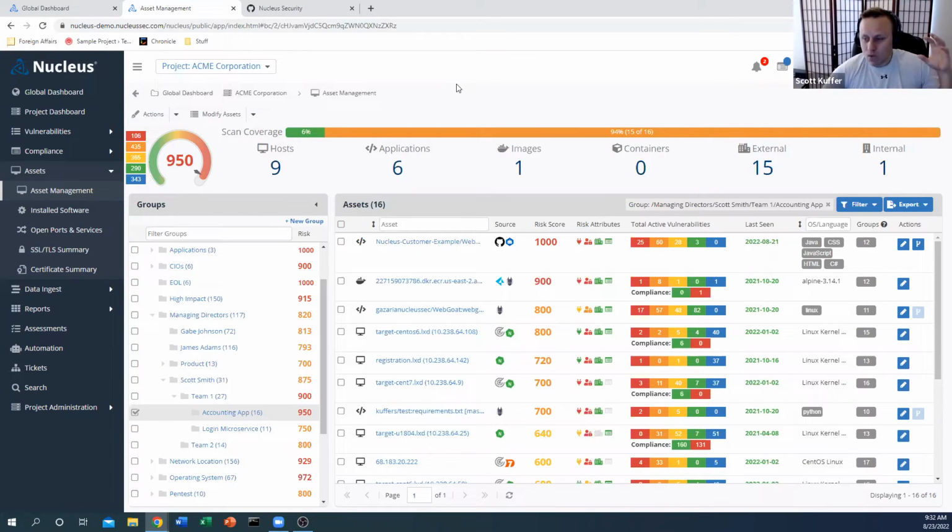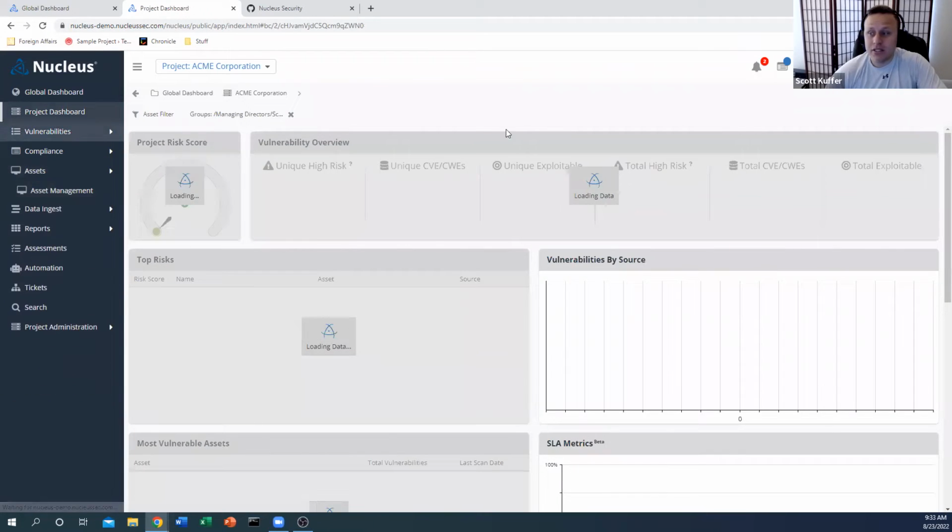Now, we also have the ability to automatically migrate assets between groups and all those things from a management and scalability perspective, but I'm not going to cover that today. Just note that it is possible. But the important thing is that we have this concept of an accounting app, right? This accounting app is made up of these 16 assets: 6 code repositories or microservices, 1 container image, and then 15 of them are externally facing, which is good and interesting to know.